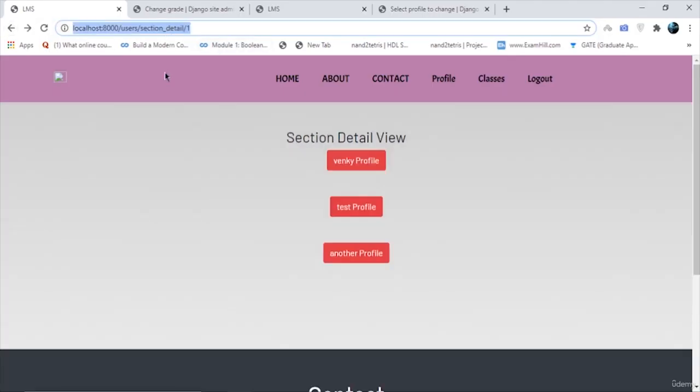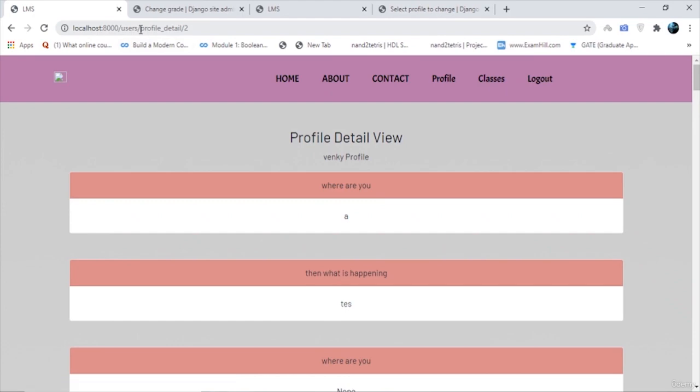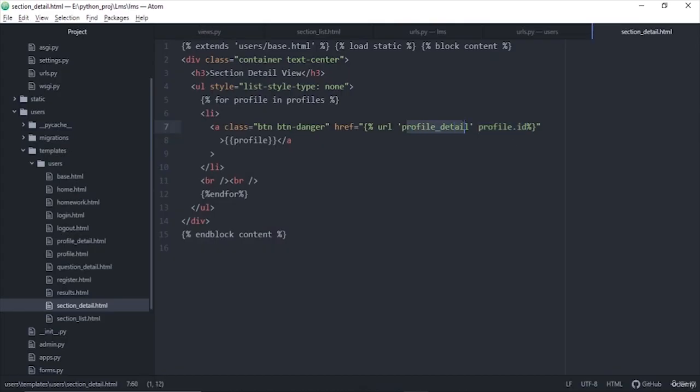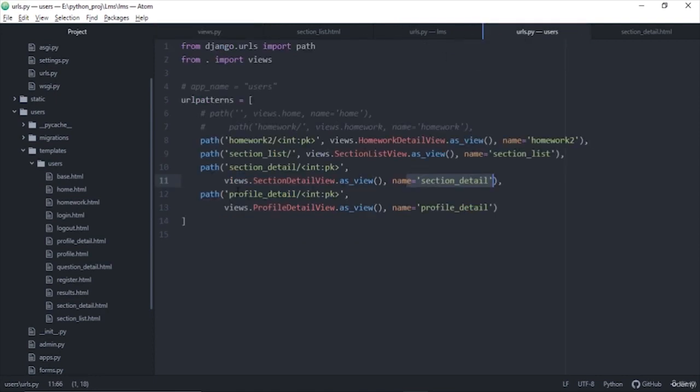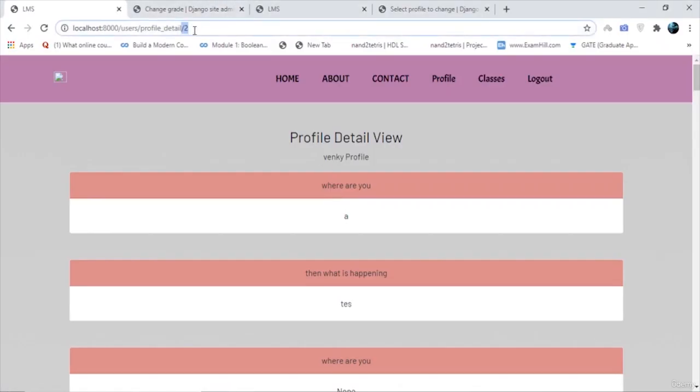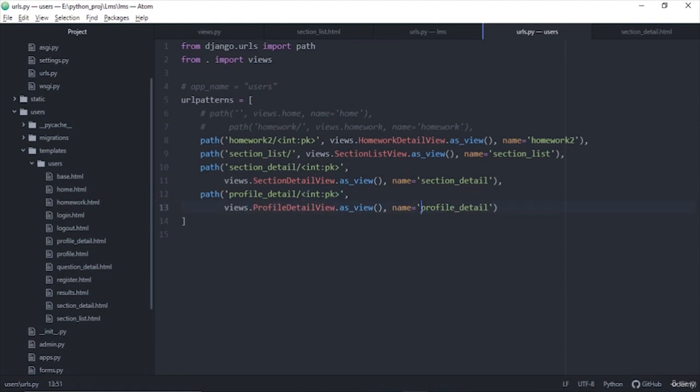Okay, this was in the section detail of 1 in the EC department, but here there are many profiles. I'm just clicking it and I'm telling it to go to profile detail with the primary key. So profile detail will provide the primary key of that profile, and the profile detail contains this logic. Okay, so profile detail is another detail view, and it accepts a primary key just like the section detail. And here I'm just calling the view profile detail view.